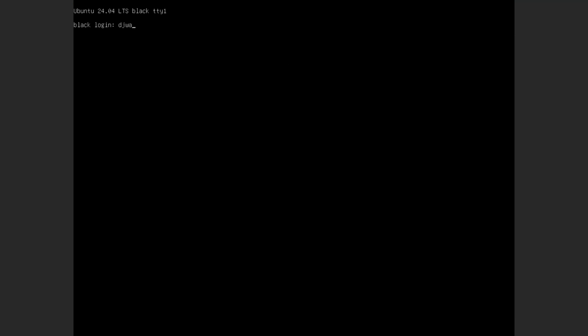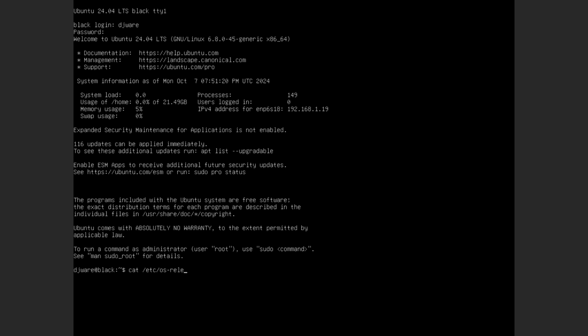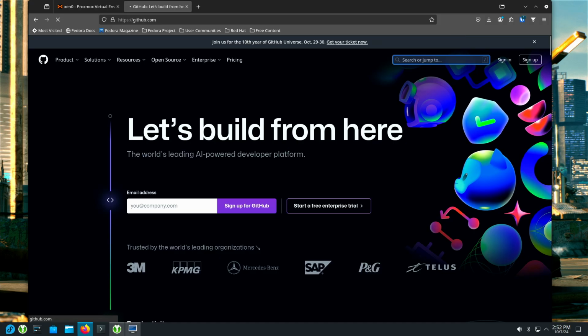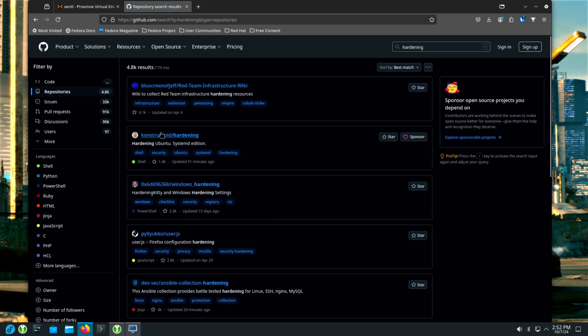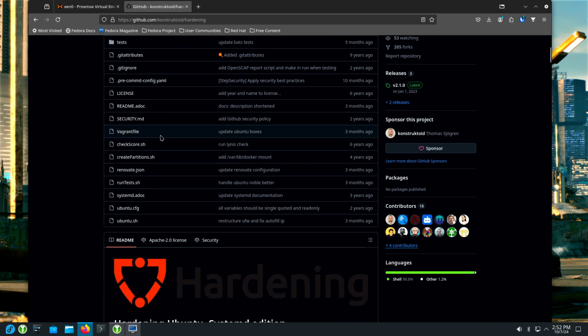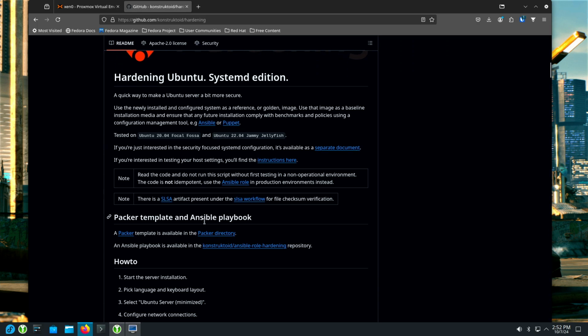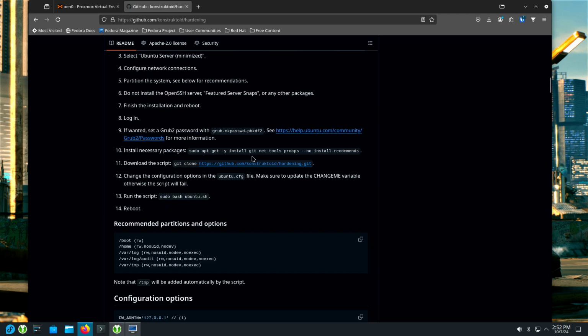Let's go ahead and log in. See, yeah, as you can see, we are definitely on 24.04. So I'm looking for constructoid. It's right here. And there should be a few prerequisites here that we need to do. So I need to install git, net-tools, and procps, with no install recommends.